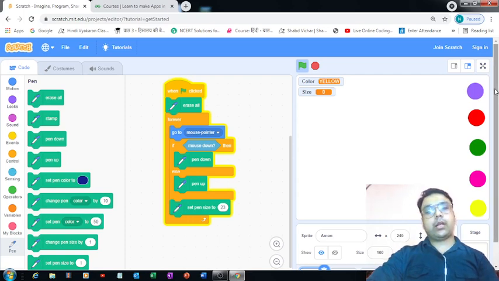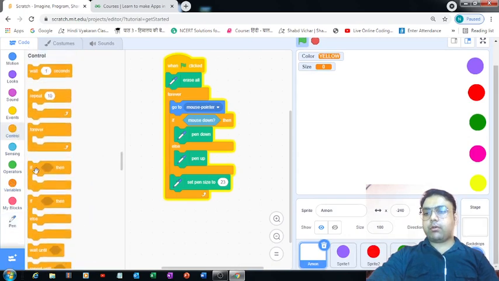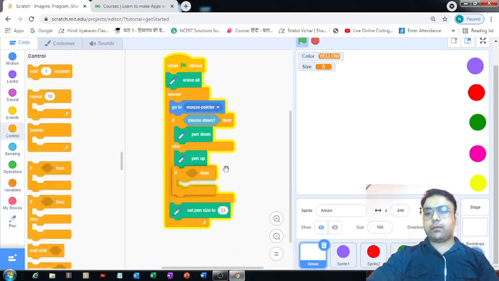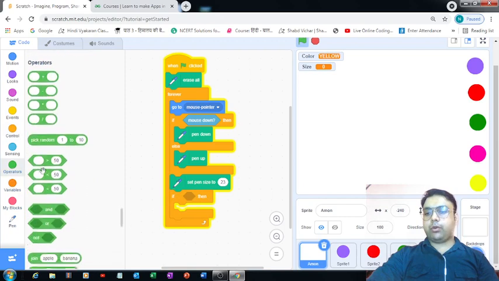Let me first define the required code for that thing. If the user clicks on this blue colored circle, the pen should start drawing in blue color. If the user selects red, the pen should start drawing things in red color. So that's what I would like to define first. Now how can we do that? We can come on this control section, and this is the block with which you can easily achieve your goal.